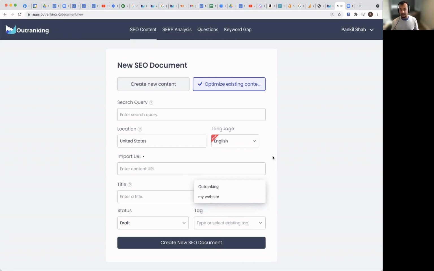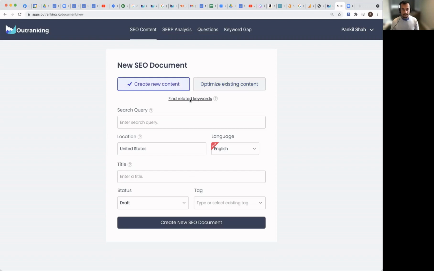And these utilities will change in the next release, but the basic fundamentals of how everything works in Outranking will still stay the same. So, okay, and here you can pick the language. Let's go back to create new document and click on find related keywords. So I want to create content for long form.